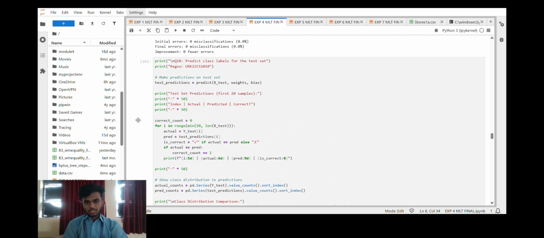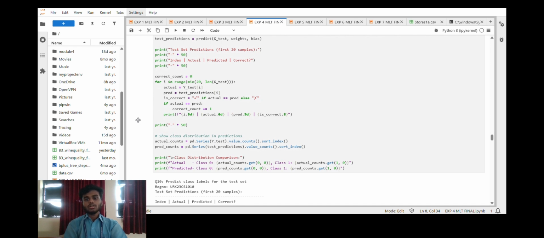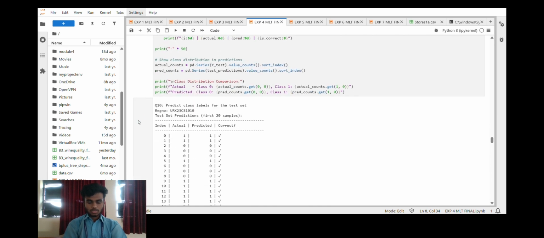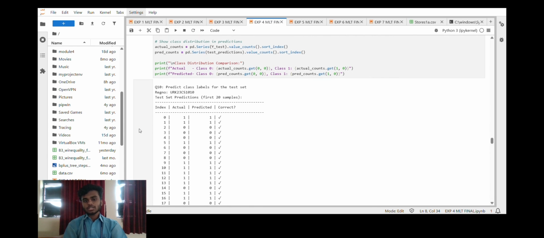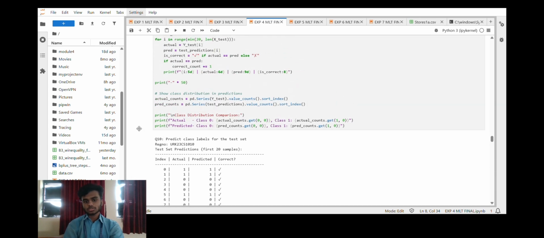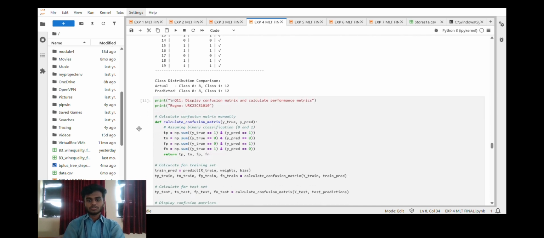Then for question 10, we are predicting on the test set. I used our trained weights and bias to predict on data the model has never seen, and I will show the first 20 predictions, actual versus predicted. Most are correct. You can see the check marks. First I build a confusion matrix manually. The confusion matrix shows true positives, true negatives, false positives, and false negatives. From these, I can calculate the accuracy, precision, recall, and F1 score.